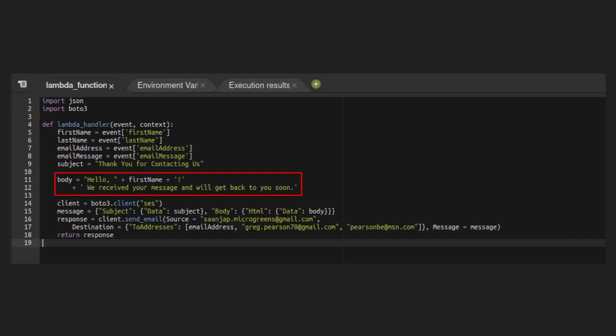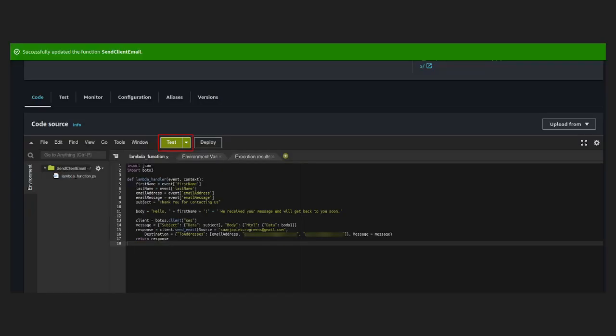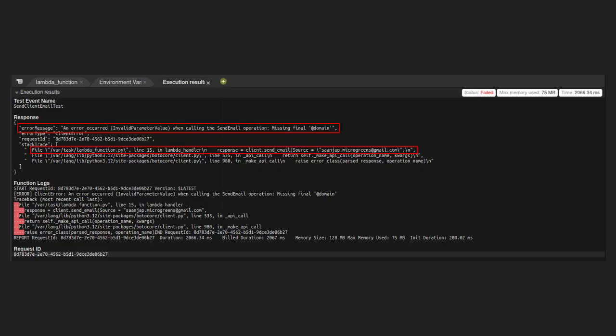So when I went back and I looked at the code, I see this indent, and I believe it mentioned that in the error message on the previous slide, but we want to fix that. So what I did was I put all the code on one line just so that it wouldn't wrap onto two lines. And then we click deploy. Click test. Oh man, it failed again.